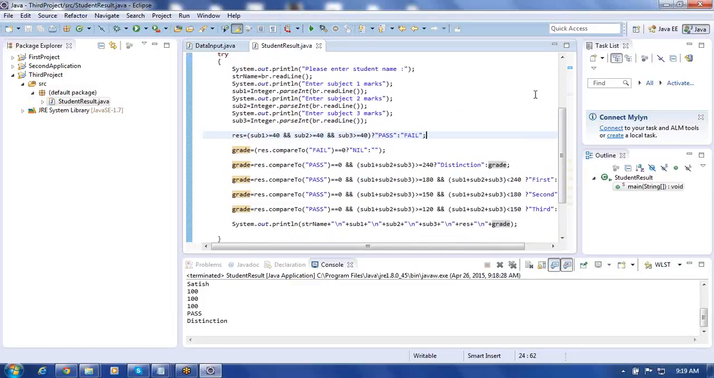This way we are getting it correctly. When marks are greater than or equal to 40 in every subject, it gives you pass. Then, depending on the total and the result, it can give you a distinction, first, second, third, or even nil. Whenever the student fails, we get the division and the grade as nil. So this is working for us.